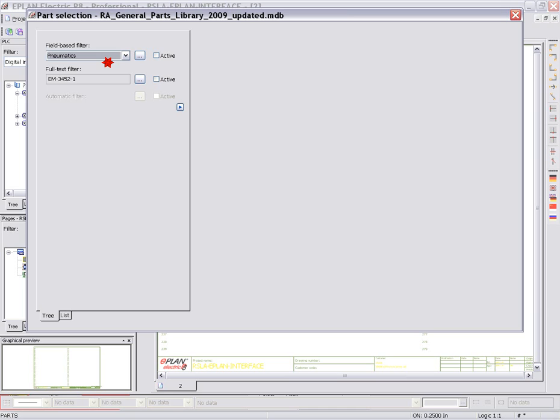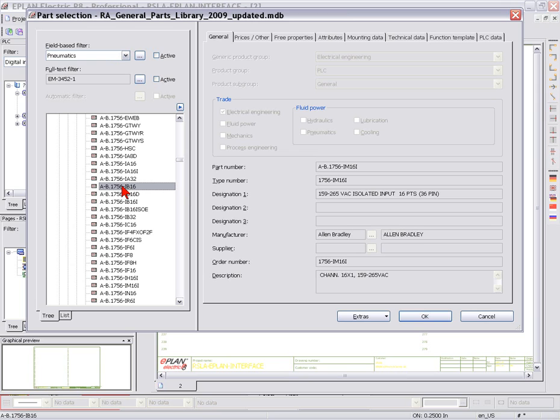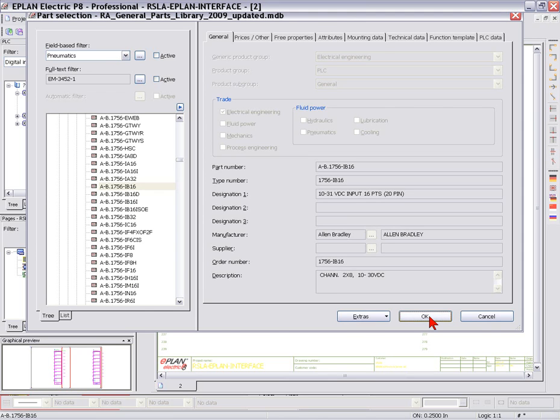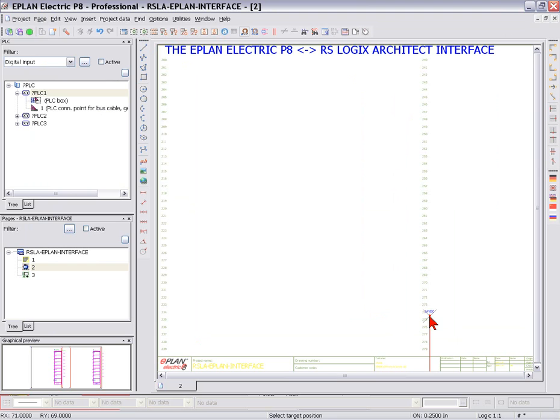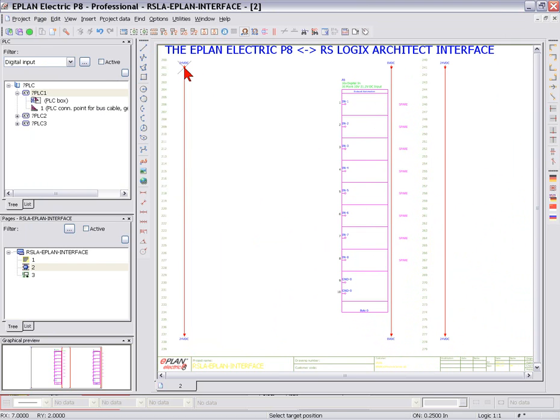This can be done by inserting a device, by selecting a part number, and finally dropping that device in the drawing. And attached to the part number is a macro.